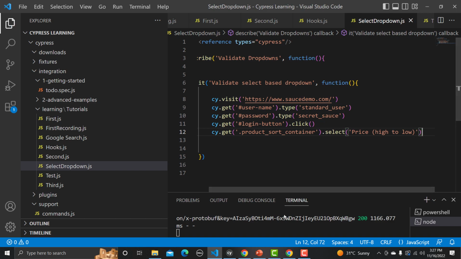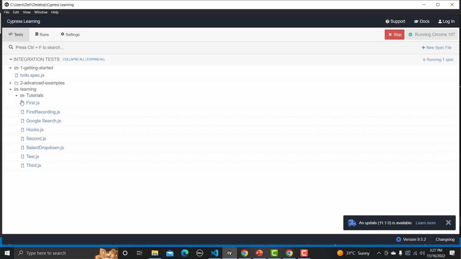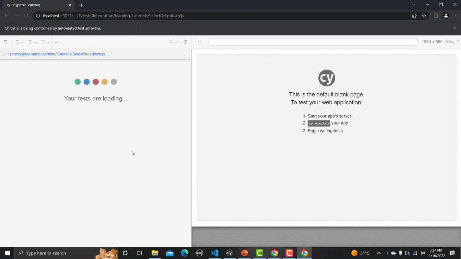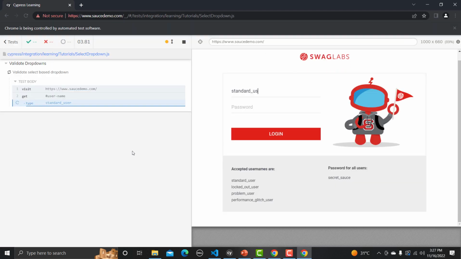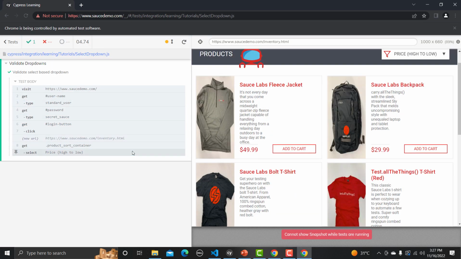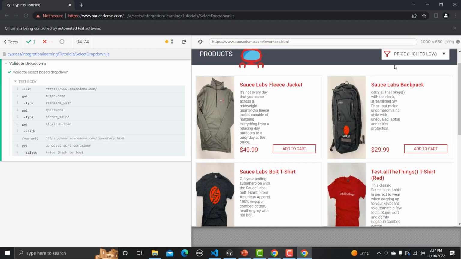Let me save this, and now open the test runner, and let's run this and see what happens. It will go to the website, it will log in, and it should select the value. Yes, you see that it selected price high to low, and here we are also on price high to low. So this is the first thing we learned today, all about the select based dropdown.